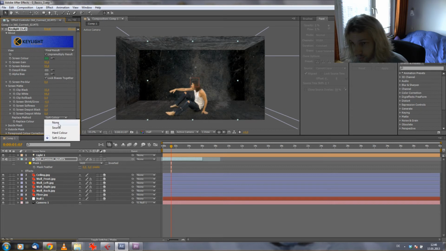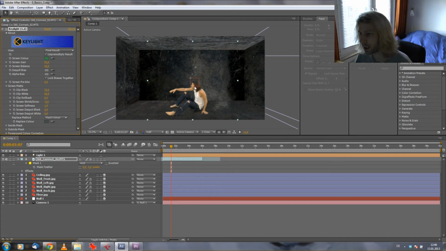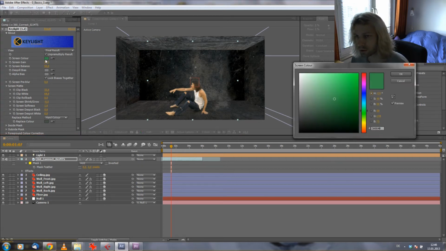And then another trick from Andrew Kramer here, put the replace method to hard color and choose a greenish grayish color here. That works better with hair and stuff like that. Okay, now we have that. By the way, if it doesn't work so good, then it's always better to make the green a little bit darker here in these settings, and in my experience it works best between about 45 and 60 the brightness, and I'll just put it to around 50.